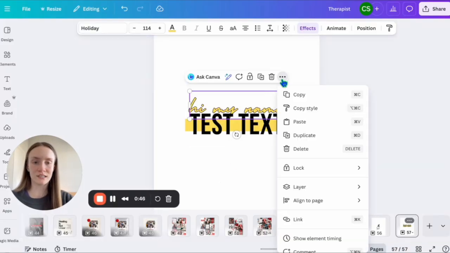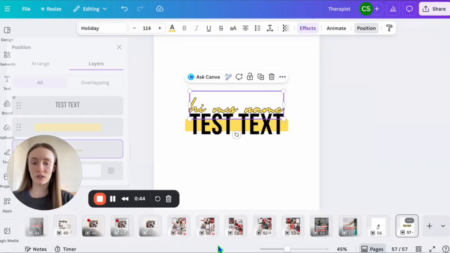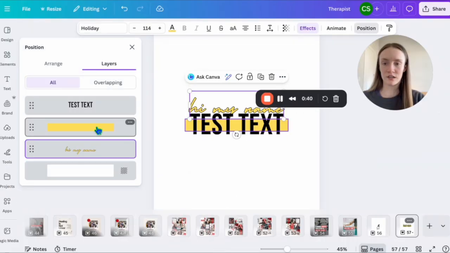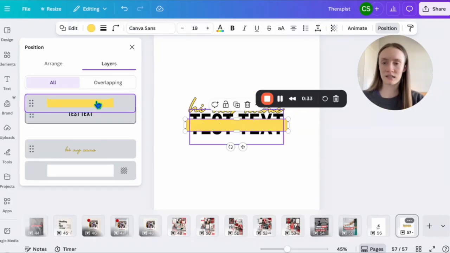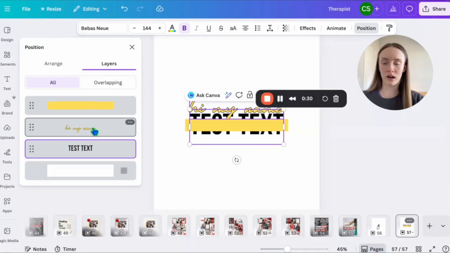Another way to do this is go 3 dots, layer, show layers. I really like to use this feature, especially if I have a design that has a bunch going on, a lot of layering and a lot of elements. Then I can take this and drag the layers wherever I want.